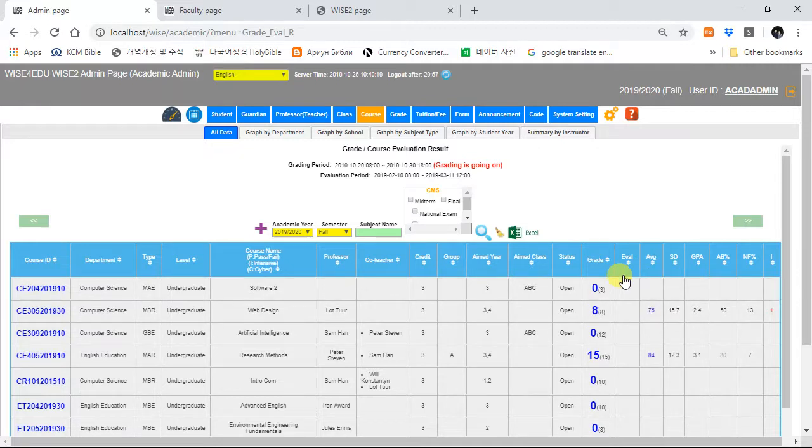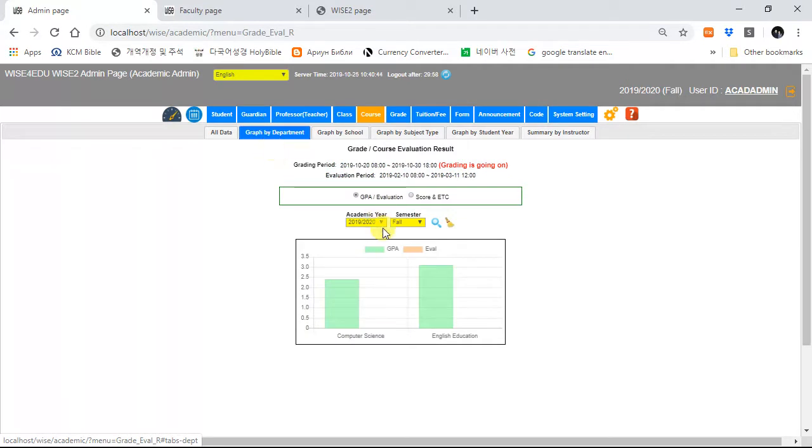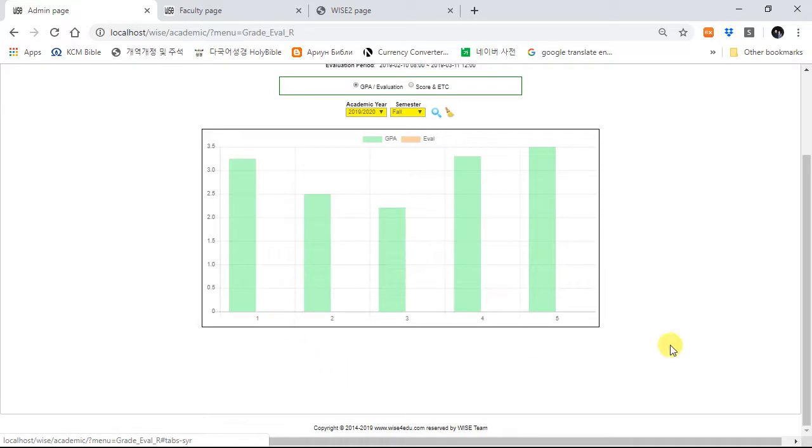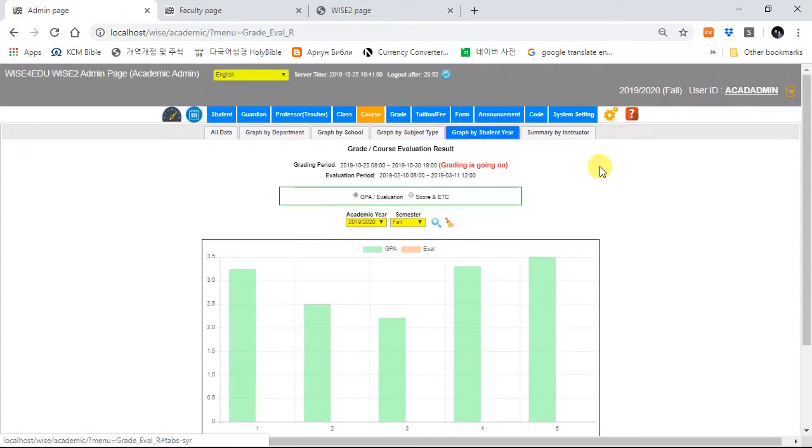Then for each course, you can see the statistics. You see the graph and average and other statistics. This is a similar thing as I showed you before at CMS. If you click on it, it will show midterm exam result as well. Next one is graph by department, graph by school, graph by subject type, graph by student year. It seems that fifth grader did the best job. And if the students did the evaluation, it will show here.